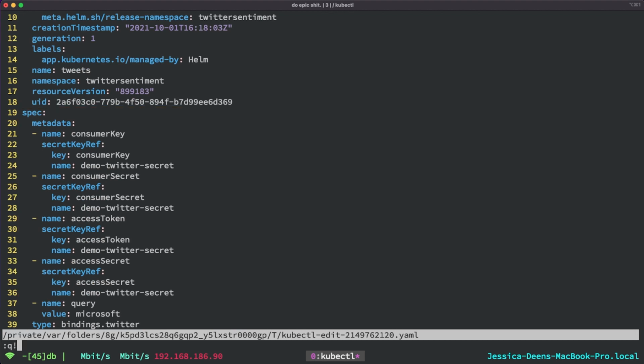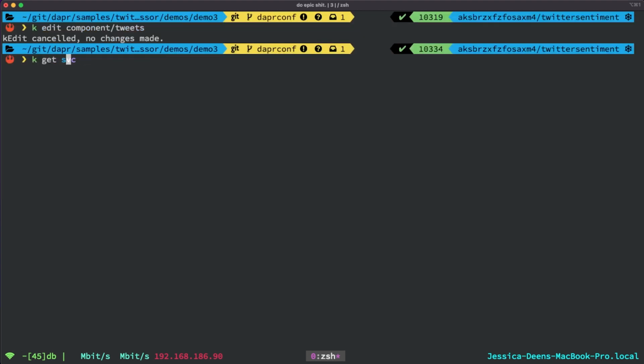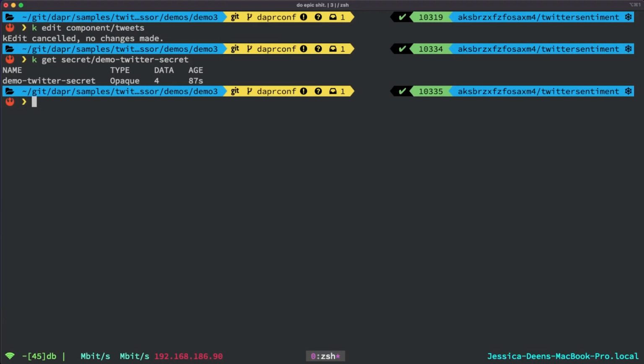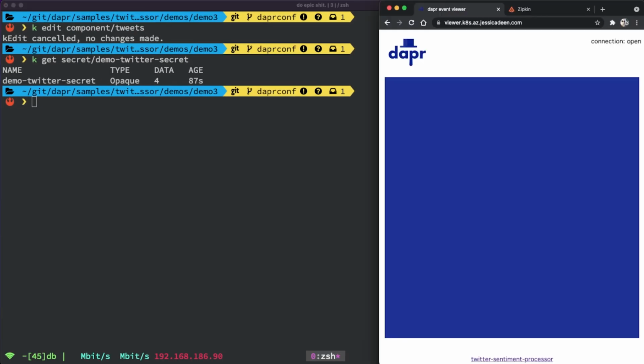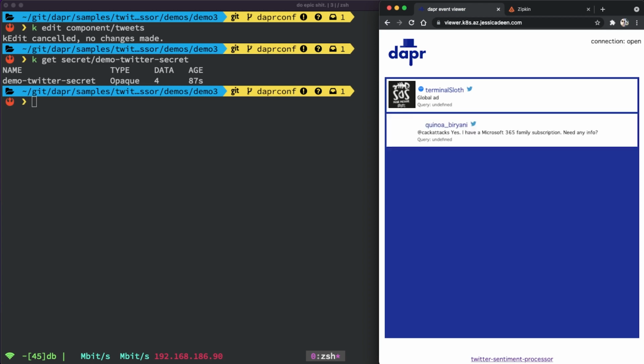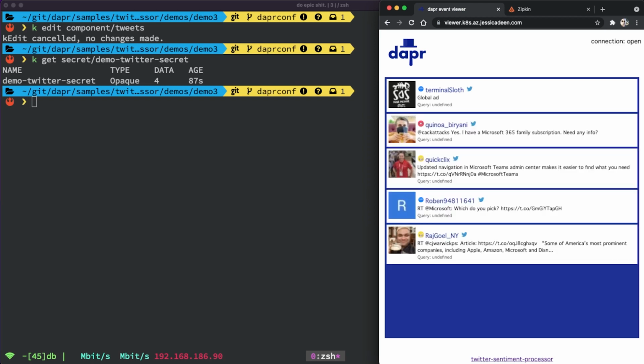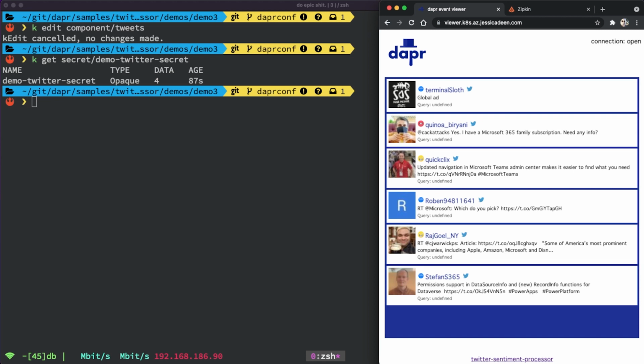We can confirm the secret has been created by doing a kubectl get secrets, demo-twitter-secret. That's what we named our secret object. And we see that secret has been created and contains 4 data entries, aka our 4 secrets. For posterity, we can bring up our app and verify, yep, we are still able to connect to Twitter and thus ingest and grade the sentiment of tweets. Only this time, we're doing it the right way with security in mind.